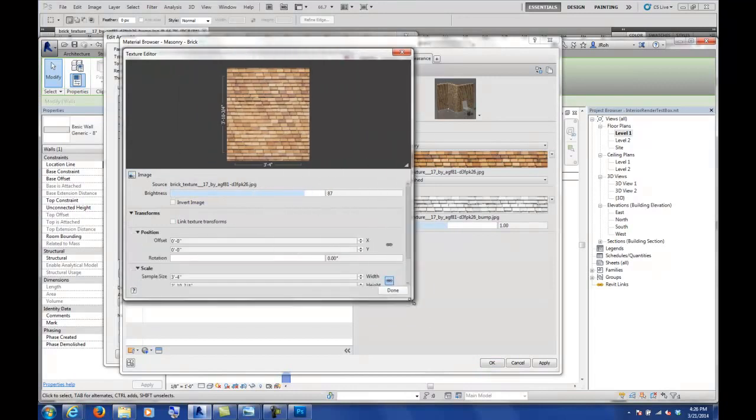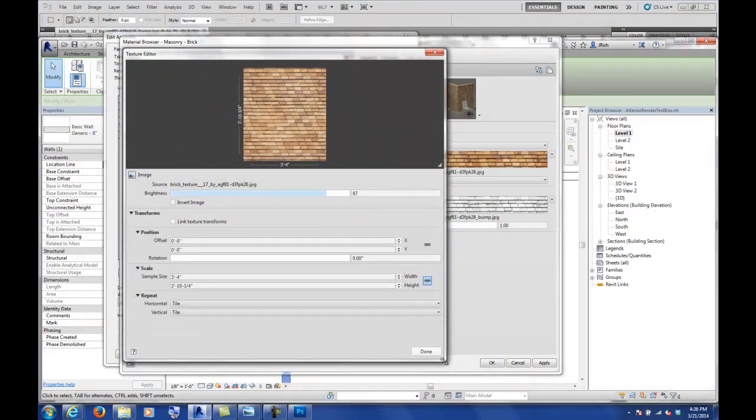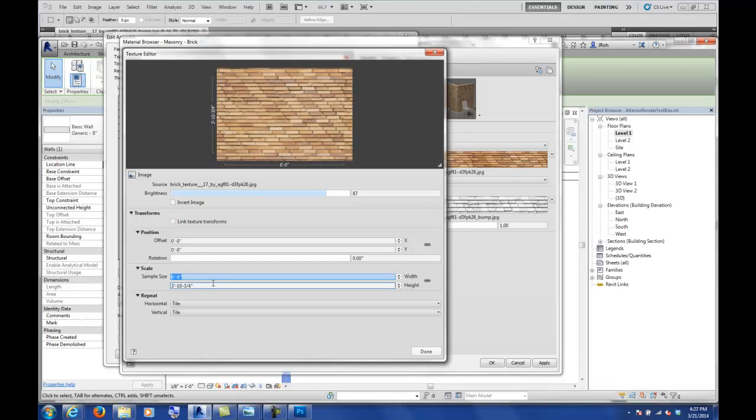When I'm in this dialog box, I can kind of expand this, you can see there's dimensions of the height and the width that are applied to it. All I have to do now is go down here where it says Scale, and I'm going to uncheck the little lock here to the right. And I'm going to change my sample size. The width is going to be 72 inches, and my height was going to be 48 inches. Now I've scaled that correctly, and every time I apply this, it's going to look correct in the model.